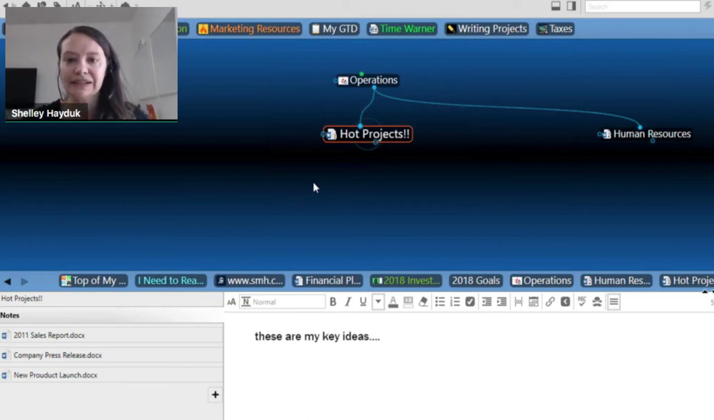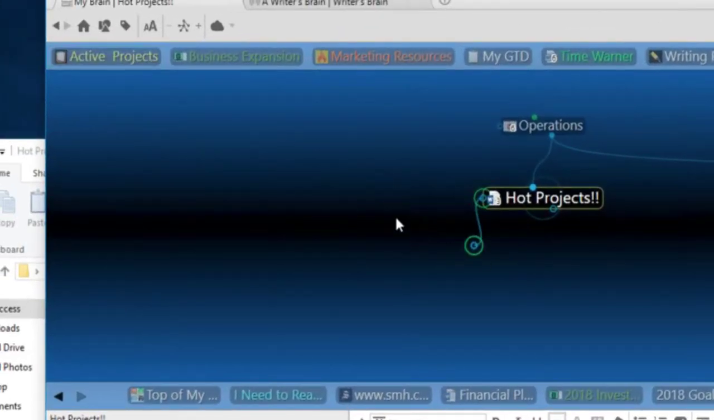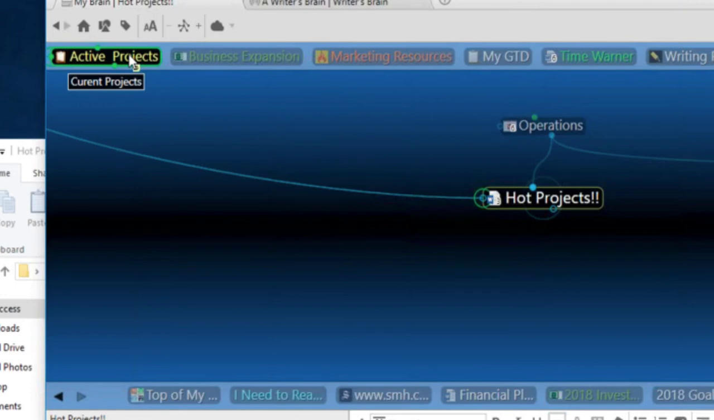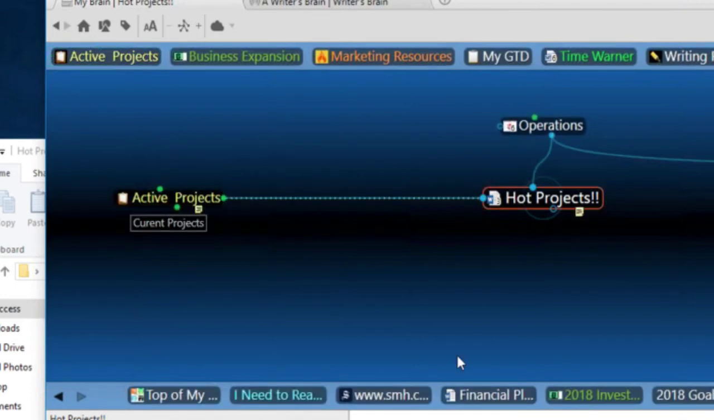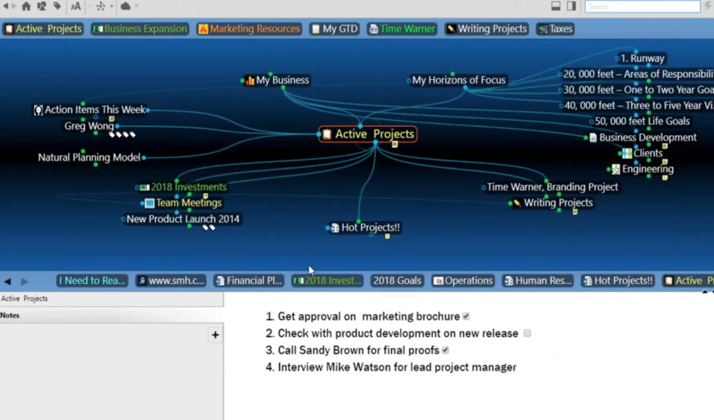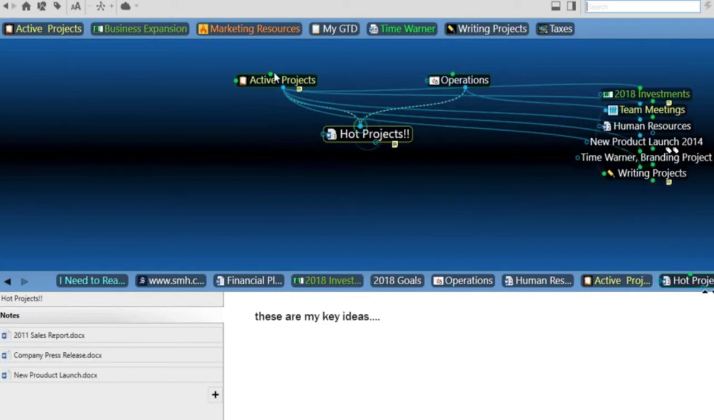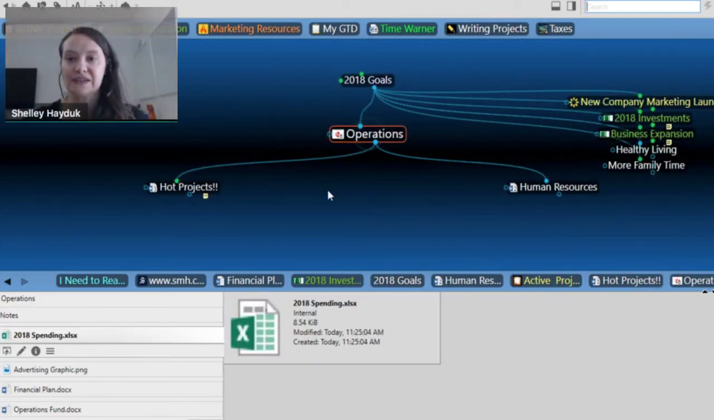And from here, I might want to link this to my active projects, because hot projects and active projects. So I can link by selecting the pin, and doing it that way and making a connection. So now I've got my hot projects content over here, and that's where I can decide, since it's new, do I want to leave the content there or move it below? So hot projects is now under my active projects area, as well as this operations folder that I've just added to the brain.